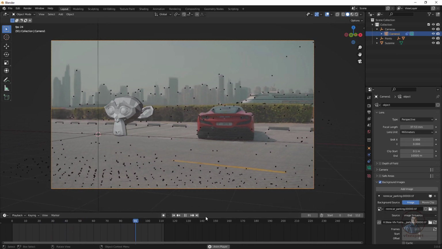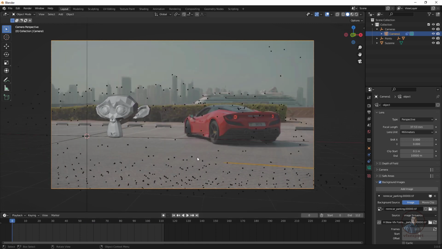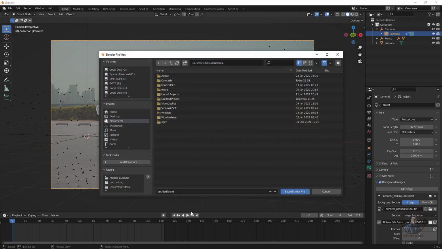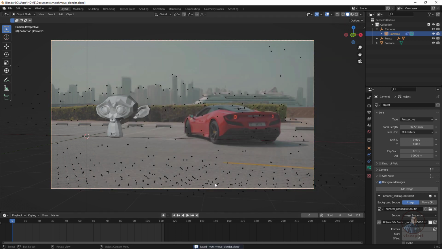So now this is looking good here. This 3D model is placed on top of this background. So till here, just save our scene. Now click on File, then click on Save, and give it a name. Now we have to click on Save Blender File here.